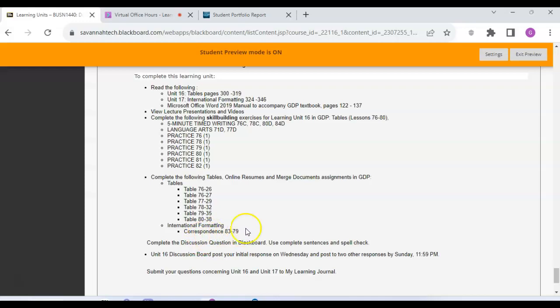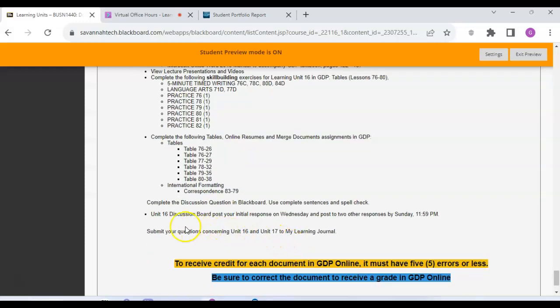But I want you to be aware, you need to read this international formatting because you will have information on your test as well as your final exam. So be aware of that. Remember, you have a discussion board. You do your initial posts by Wednesday, but then your final post should be by Sunday.